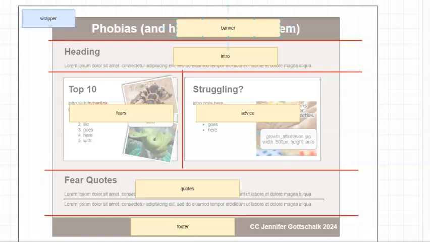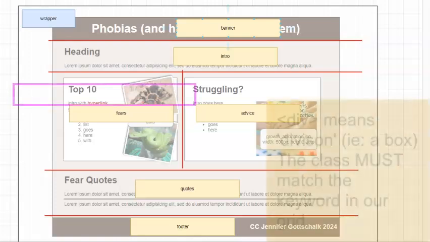To set up the web page, we want to use a grid layout, and everything will be enclosed in a wrapper. We're going to have sections for the banner, the introduction, our fears and advice, which are next to each other, the quotes, and the footer. So we are going to need to have a two-column layout.